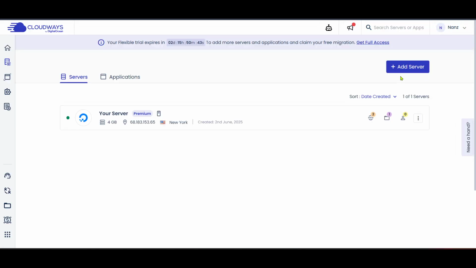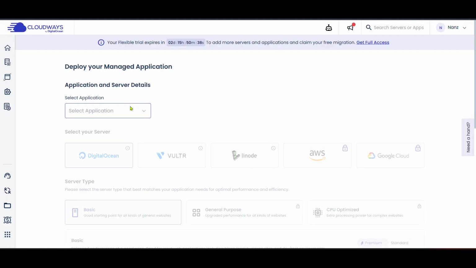Next, it's time to launch a server. Cloudways offers a range of server configurations based on the cloud providers they partner with, such as Amazon Web Services, Google Cloud Platform, and others. Pick the one that aligns with your project requirements. This step is crucial as it determines the resources you'll have at your disposal.